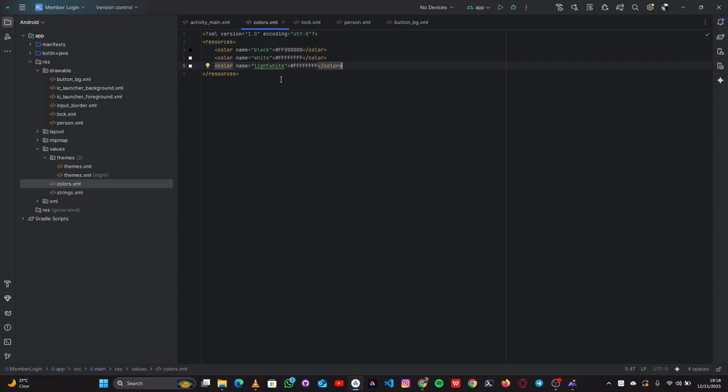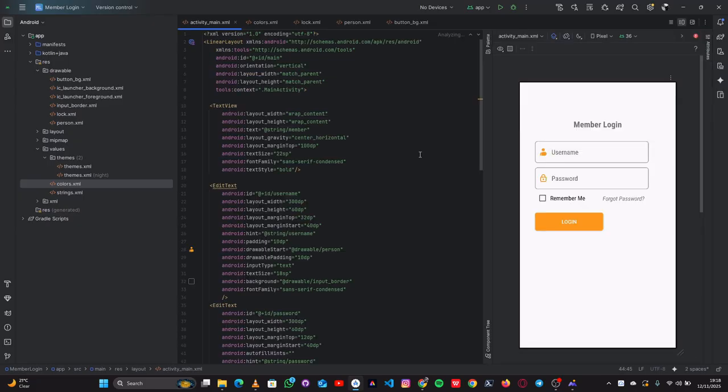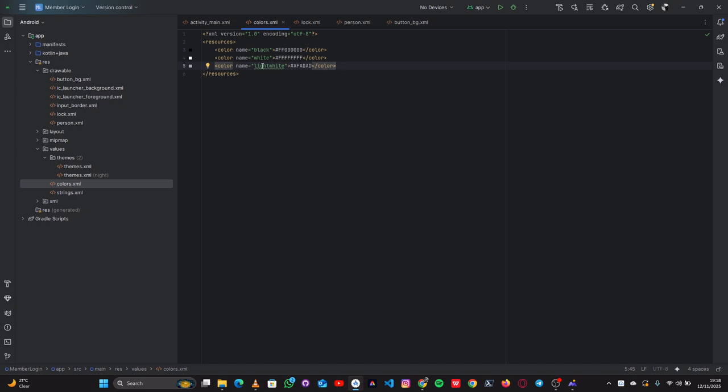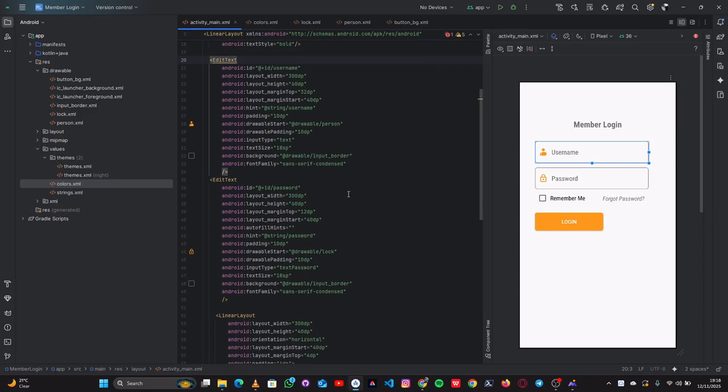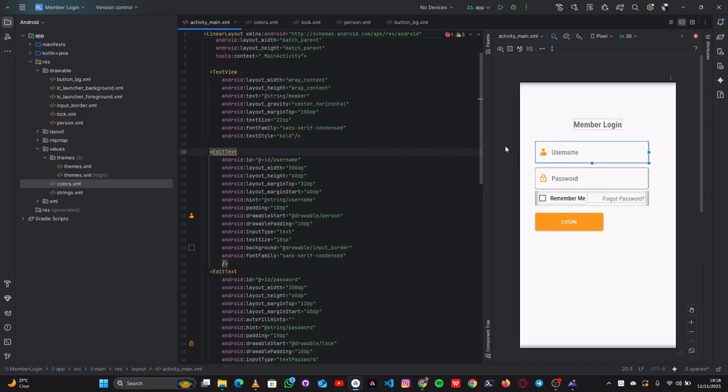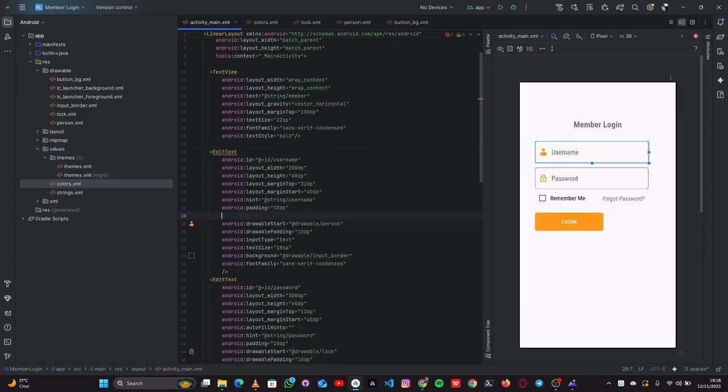Then I have a color code for that. I'll use this color code here, AF, and then AD. So we'll use that color code, Ctrl+S to save. So make sure you add this color code there. Then let's go to our design and implement that. Make sure you remember this name, or you can simply navigate when you are prompted with the autocomplete feature. So let's come here and select our username and add the text color here.